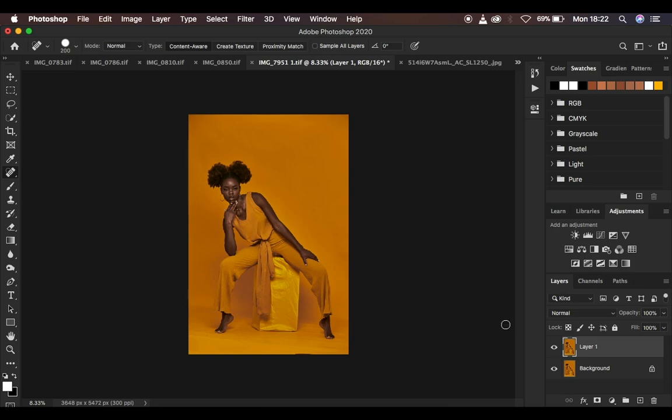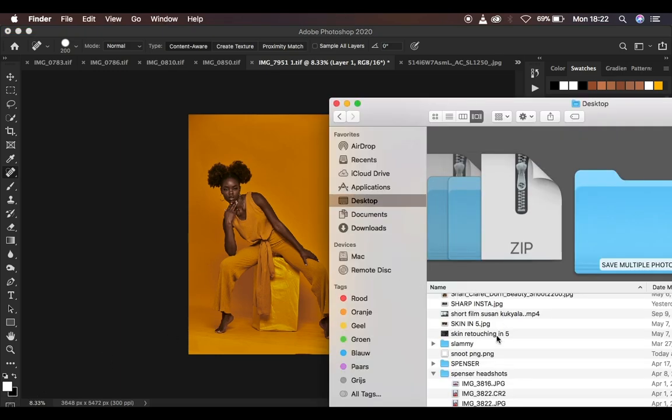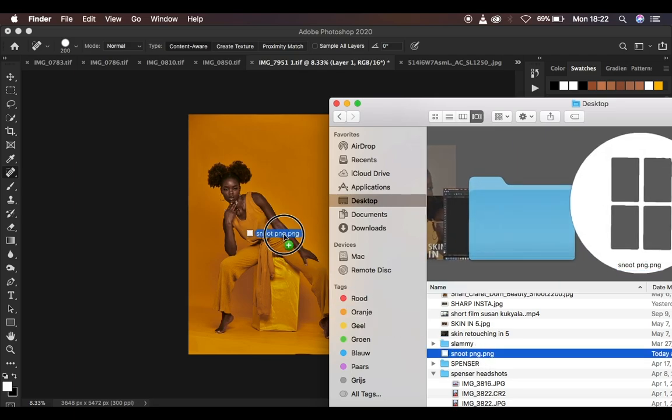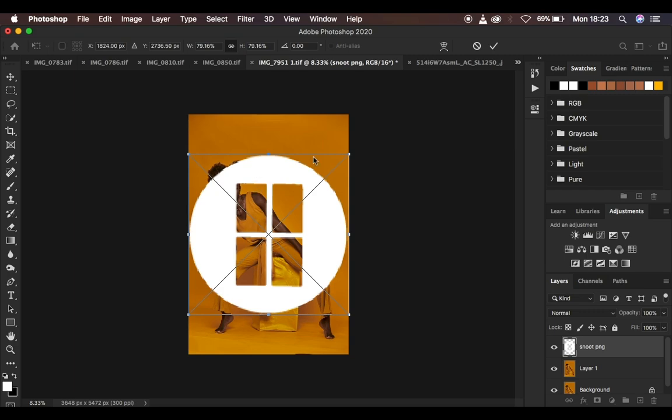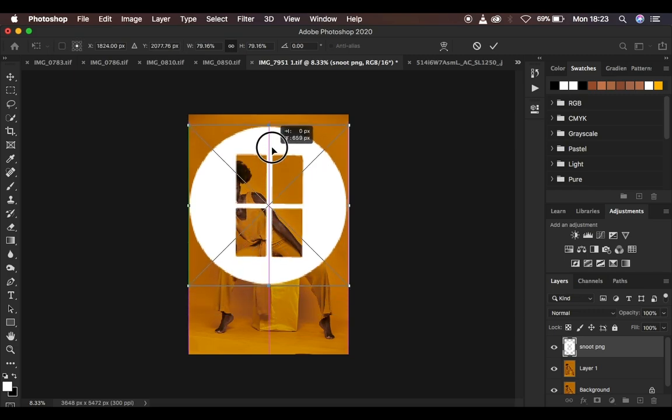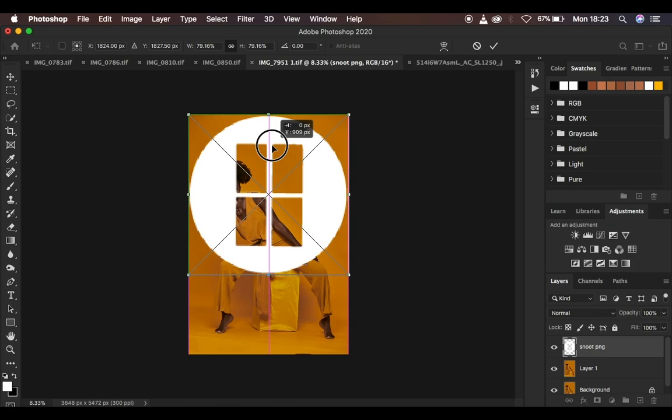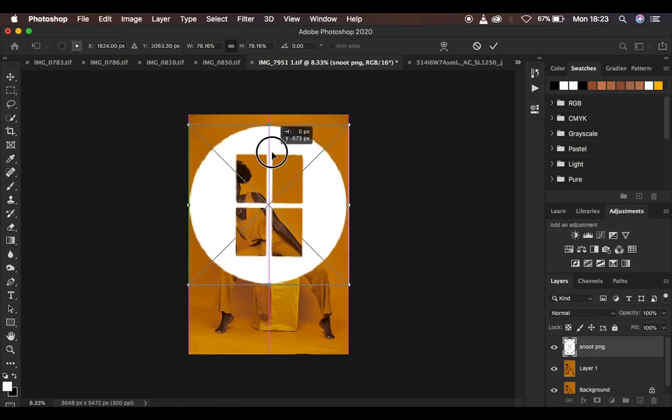And in order to import our snoot into Photoshop, just come and look for it. I made a PNG for it and I'm going to just left click and drag and drop it over the image just like that. After doing that, you can adjust it the way you want so that it can fit within the image. So I'm just going to leave it slightly there and that looks okay.